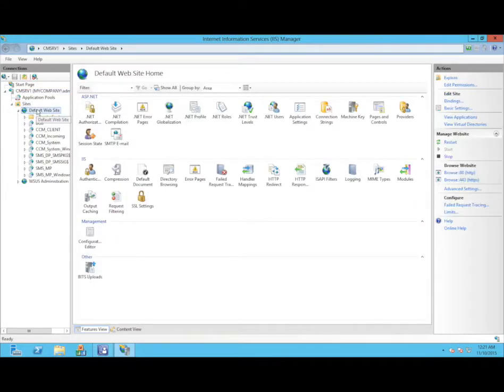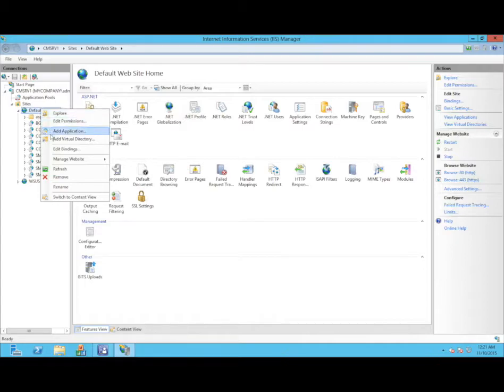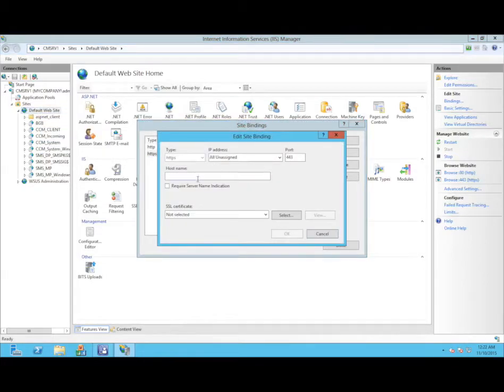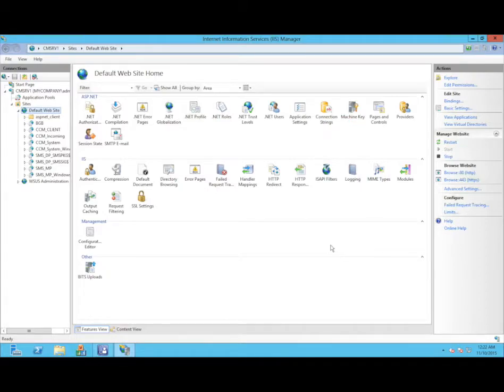Go to the IIS console, go to Sites, right-click on the default website, and go to Edit Bindings. You will see HTTPS 443 there, and underneath you change the SSL certificate to the one that you imported earlier. Now, if you don't see HTTPS there, you can just add HTTPS. So that's it for the IIS portion of this MP and DP certificate implementation.